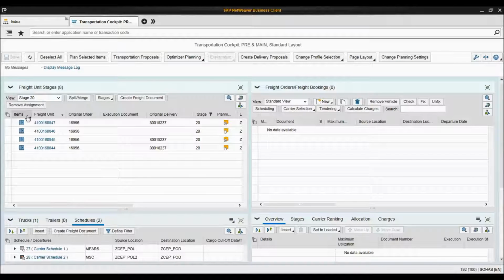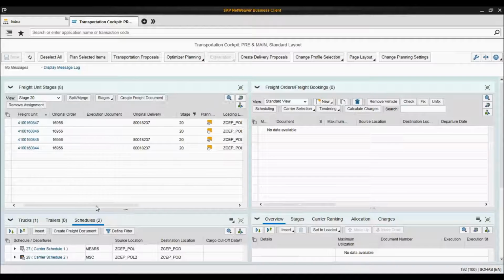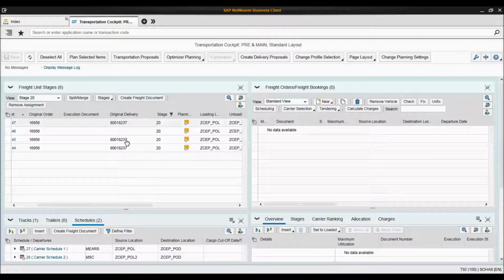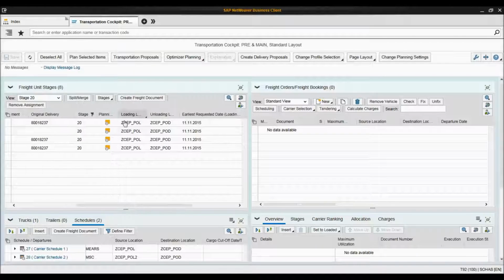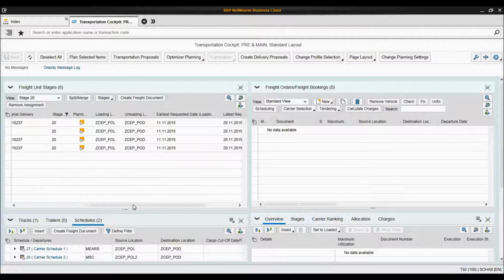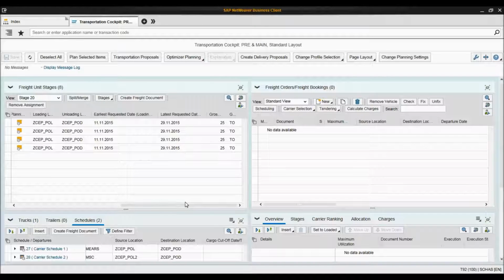The first column over here is items, which tells you what your freight unit is made of. In my case, my freight units are made of containers. Also, you can find some other information such as original order number, execution document, the delivery number, stage. As you know, our scenario has 2 stages, one pre-carriage and one main carriage. Planning status, loading location, unloading location, earliest requested date, latest requested date, and weight.